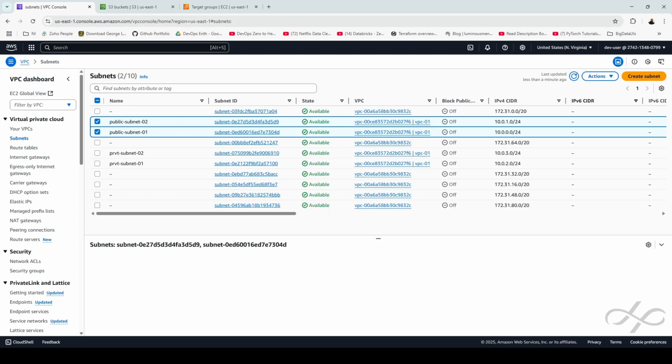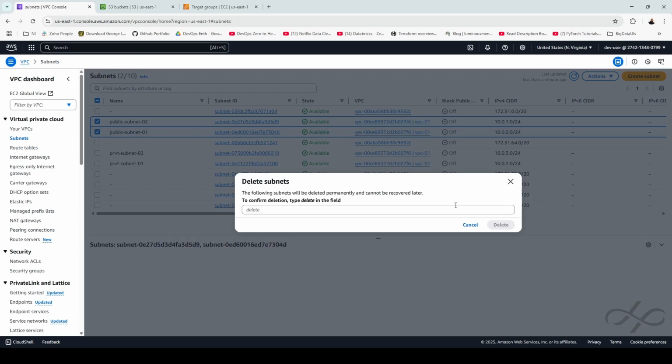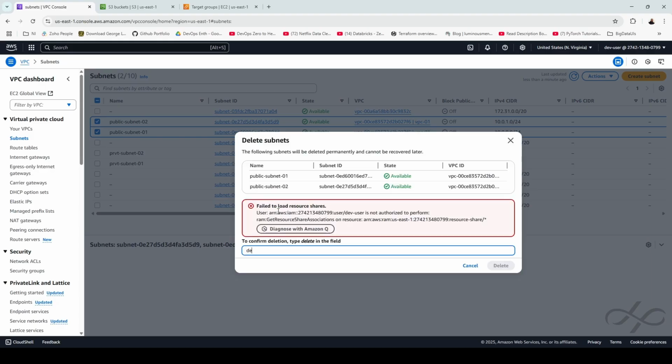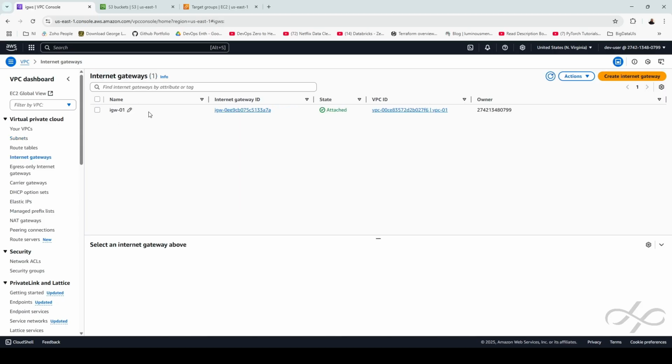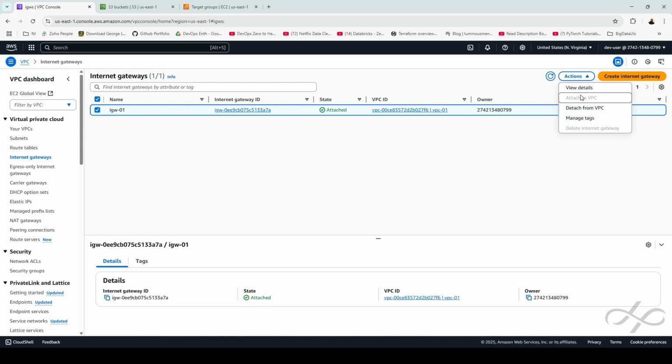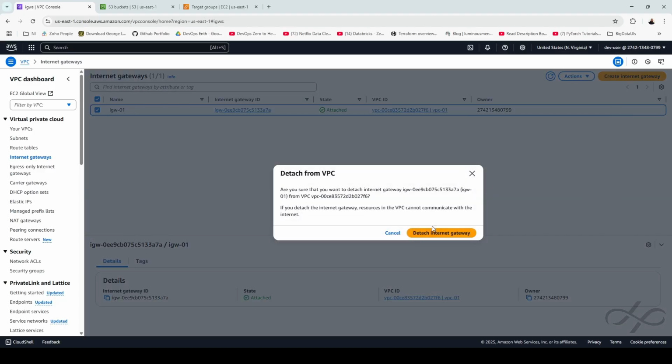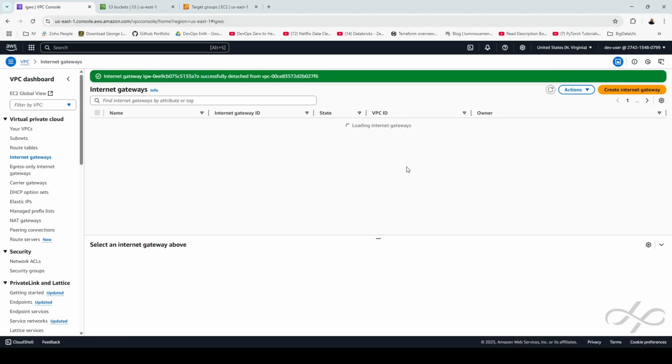So let's go in our subnets and let's delete the subnet. So you see now it's not showing any warning. This is Amazon Q. I have not taken that, so it's showing that. Okay, we want to keep our private subnets. We don't want to do anything with that. Internet gateway. This action, and we can say detach it from our VPC. So we have detached internet gateway from VPC.